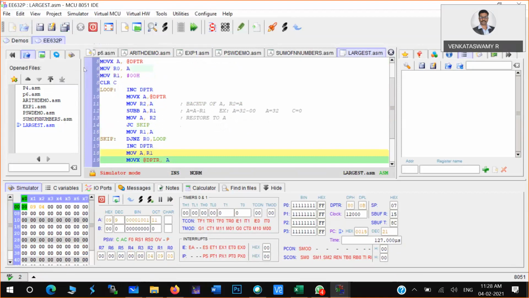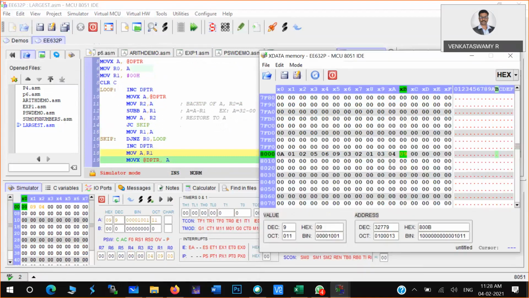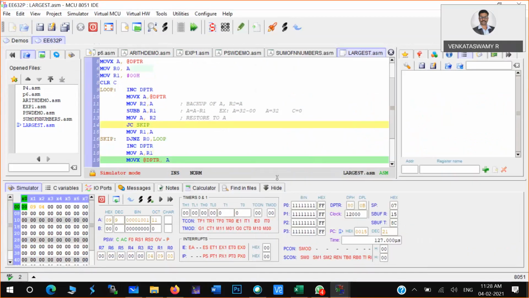After executing this program, you can see 09 came after the array. So that ensures that it is finding the largest element in a given array. So this program you should do in today's lab.